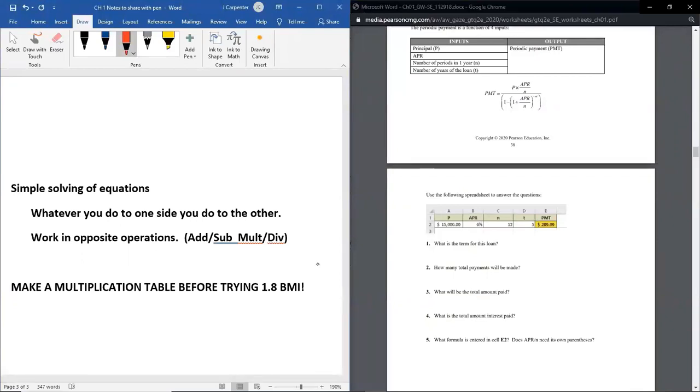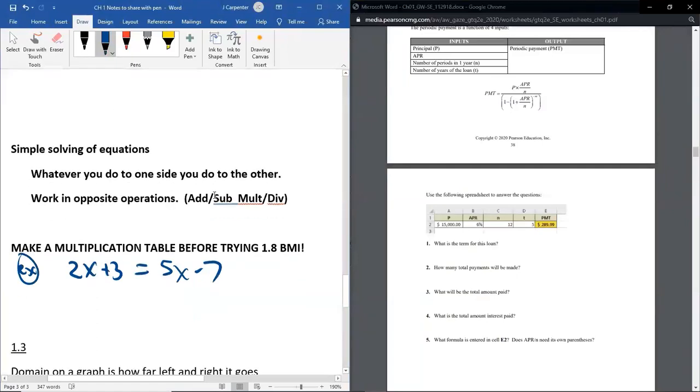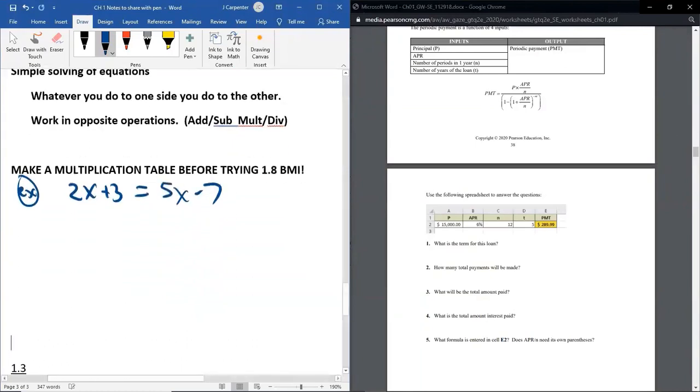So for example, if we had 2x plus 3 equals 5x minus 7. The goal is to get x solved for itself. Again, this has nothing to do with Excel. This is just standard math that you'll have to do every now and then in here. You've got to get the variables on one side, the constants on the other.